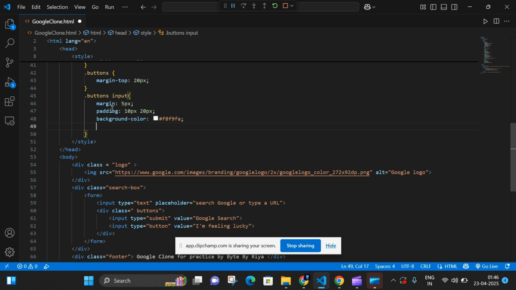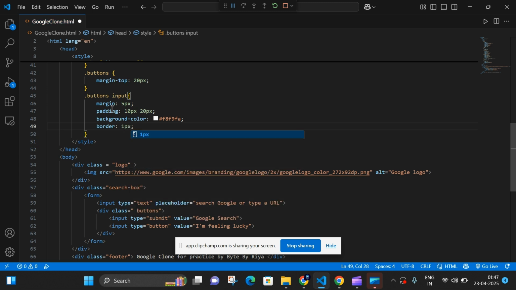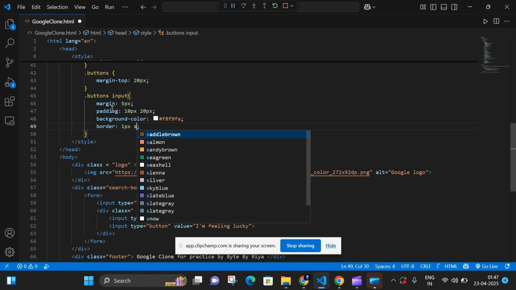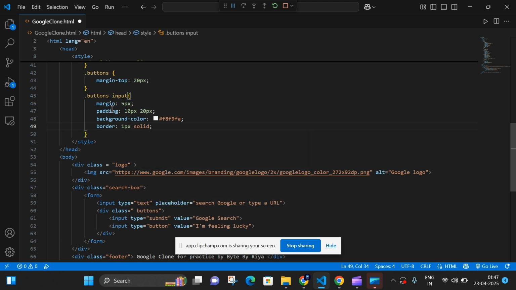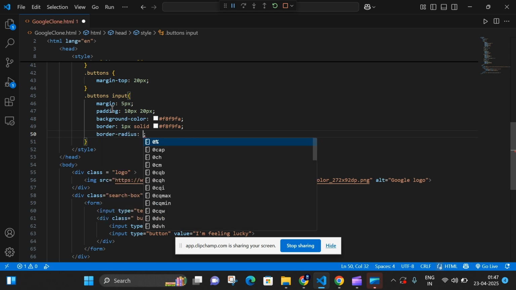Then border, I need to give 1 pixel solid, hash F8, F9, F8 itself. Okay, then border radius, I'm giving 4 pixel. Border radius 4 pixel.